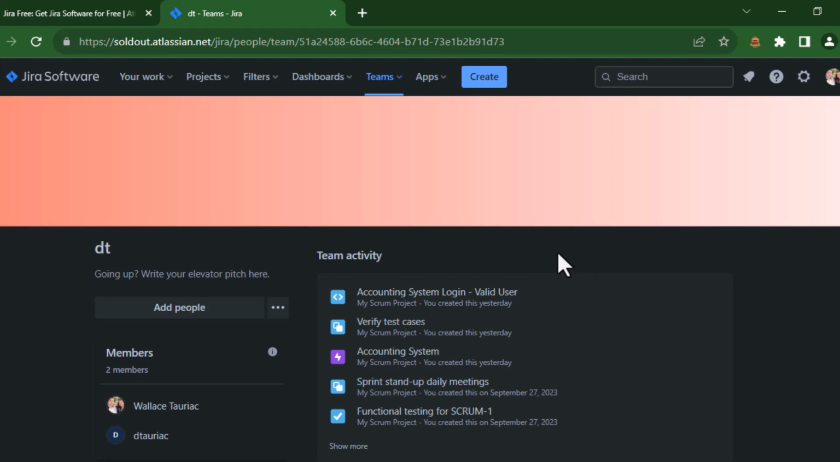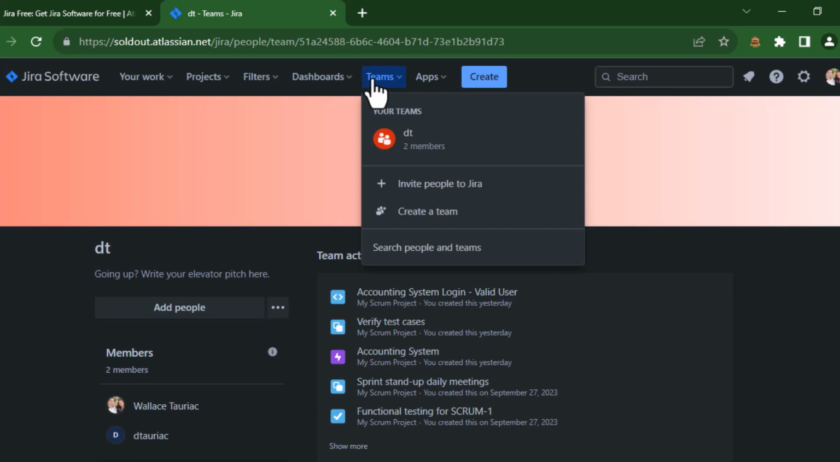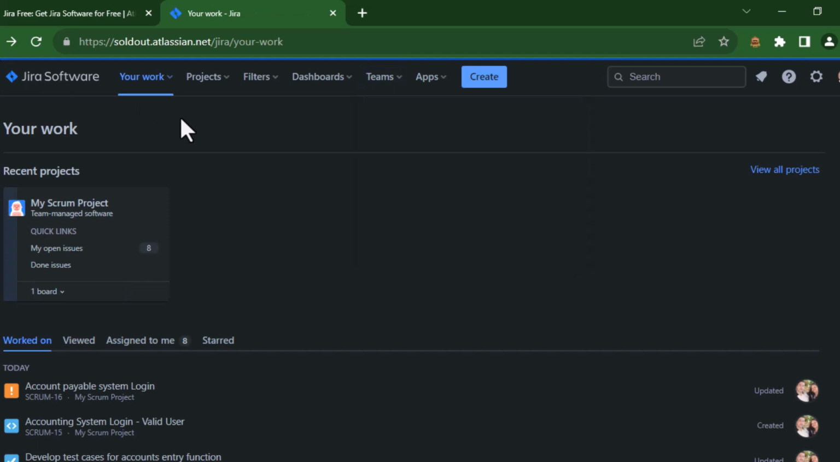Now, to go back to Teams, you can click on it and then do whatever else. If you wanted to create a new team or invite somebody to your team, that can be done from here as well. Otherwise, what I've learned is you can use the back button, or you can click on one of these other pull-down menus. I'm going to just click the back button, and we're back to the Your Work desktop.